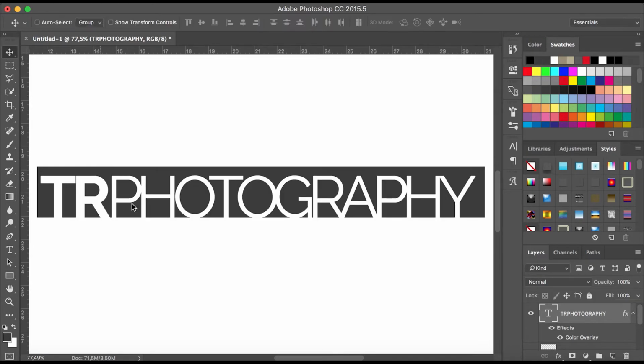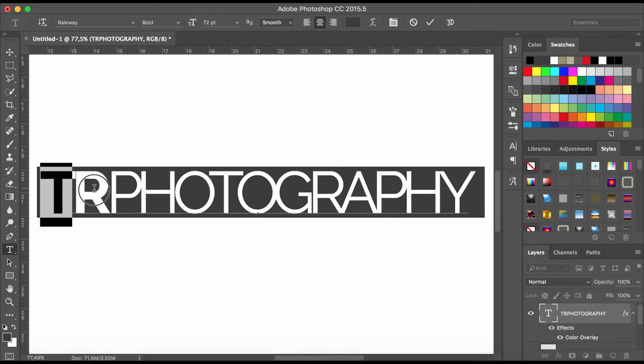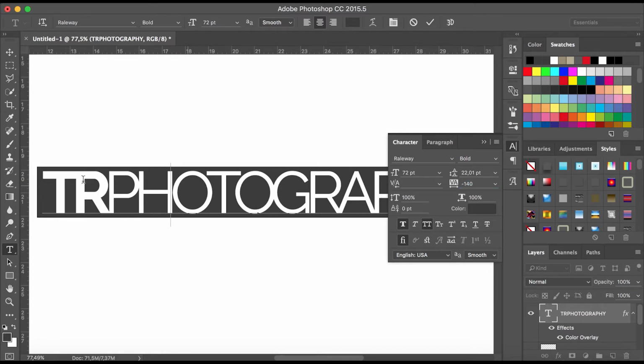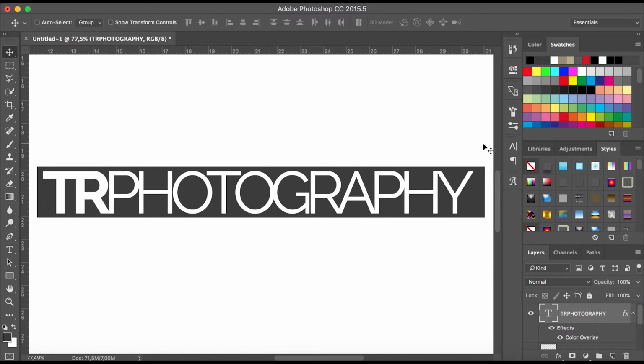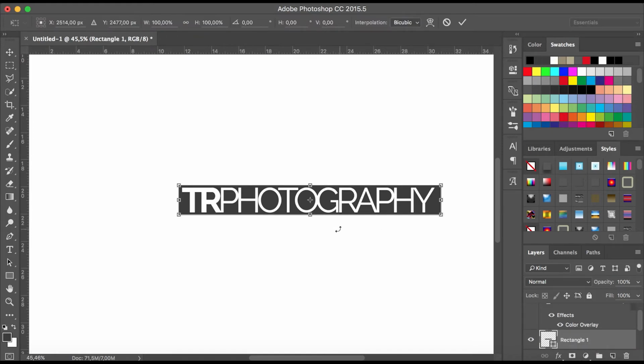Boom, done. Okay, now you can actually see if there are mistakes in the font, like this is not merged properly, so you can go over it again. And voila, boom. Okay, great. It's not looking too fantastic yet because it's white and black and stuff, and it's not very much happening. Now we're going to transform the rectangle so that it actually fits the text just right.